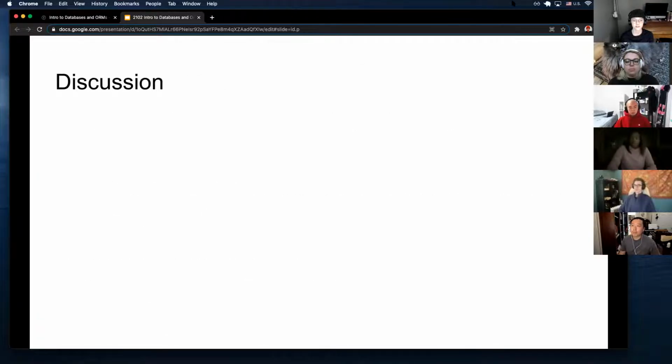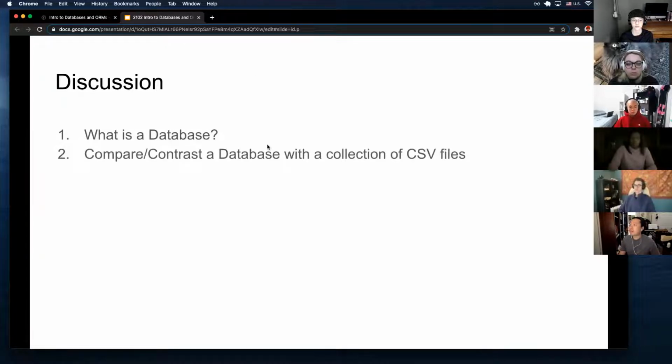So for this first activity, I'm going to have you all in breakout rooms, and we're going to discuss these two questions. We'll come back together as a group and share ideas, but try to talk with your breakout room about what similarities you notice between CSV files and a database, what differences you see, and just in general, what is a database? How would you describe that? We'll spend about 7 or 8 minutes. Let me just get those breakout rooms set up.